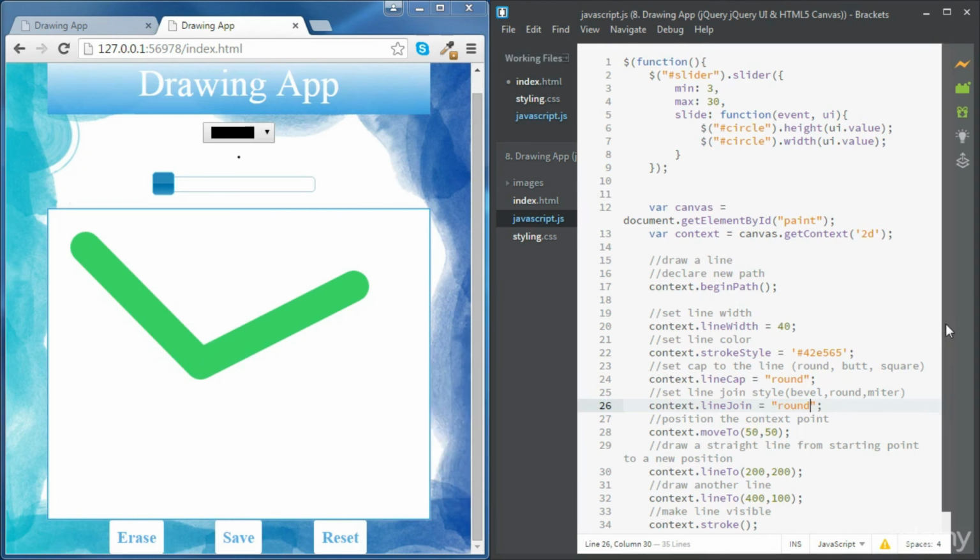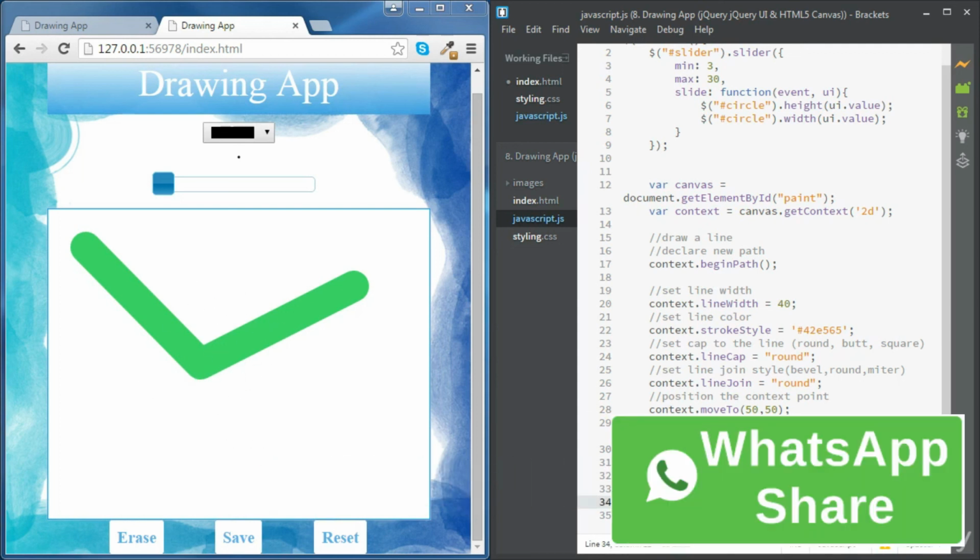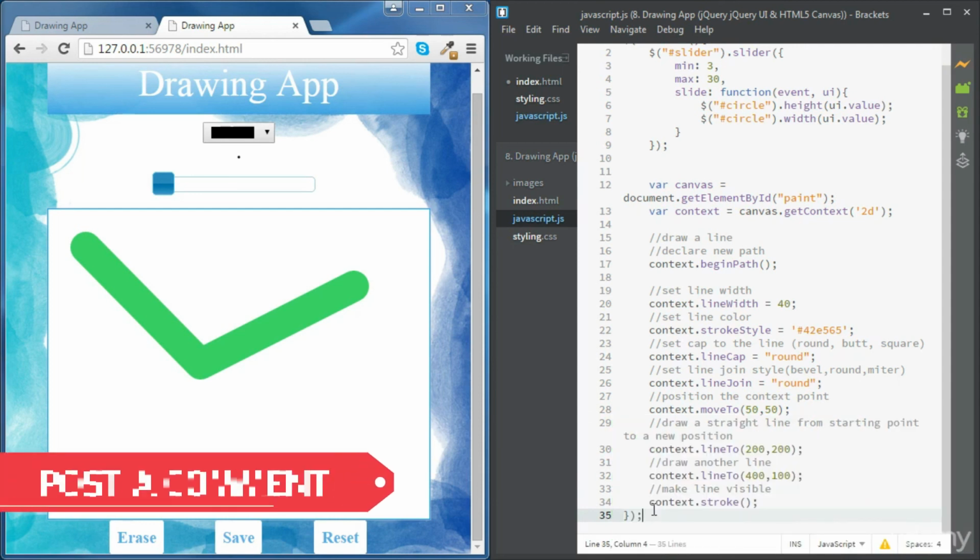I suggest you keep playing with this to get used to drawing on Canvas. And then in the next video, we are going to understand the logic of our app.